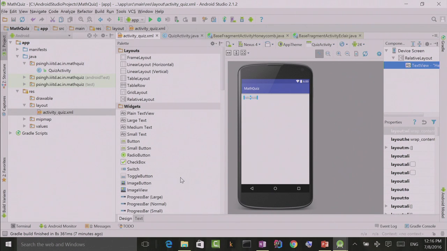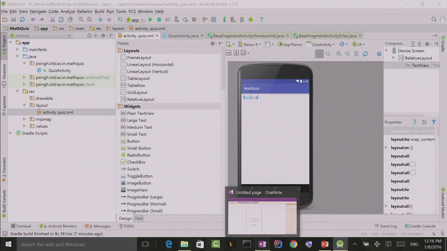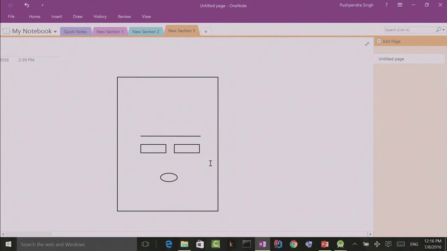Now, let's come to our application that we have in mind. So, we are thinking of an application which roughly looks like this. This is our Android screen. We will display some text here, that would be our question. These will be our two buttons, and once one of these buttons is pressed, we will have a pop-up which will show us whether it is correct or incorrect.